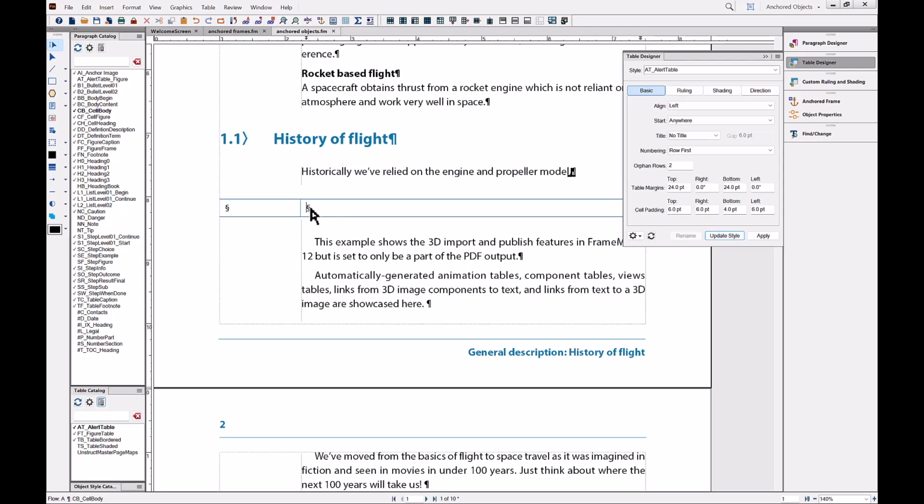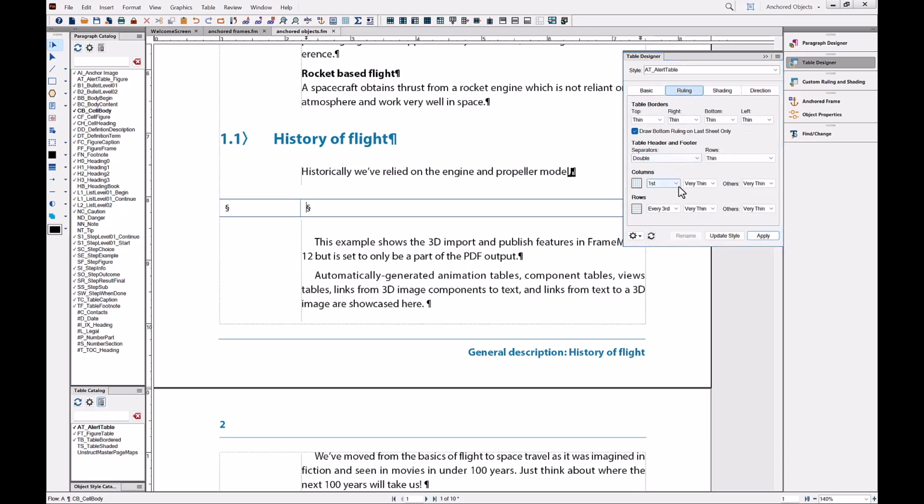Now from here, I don't want that blue vertical line, so I'll go to ruling, and this is a column ruling, so I'll just say first should be none, all the others should be none. There's only one, but that's fine. I'll update style, and that now looks the way I want.